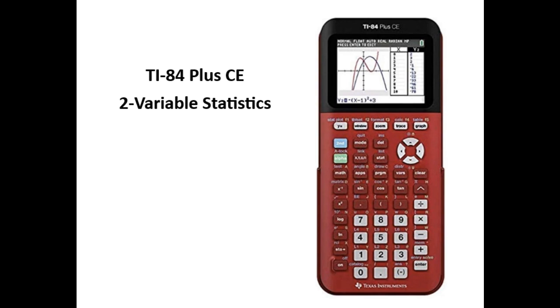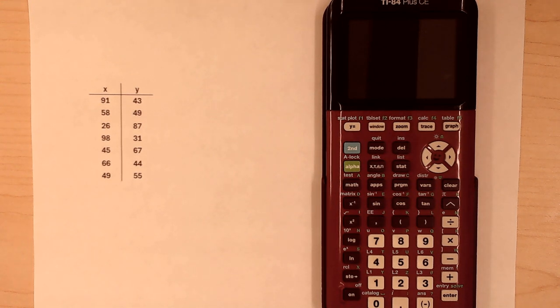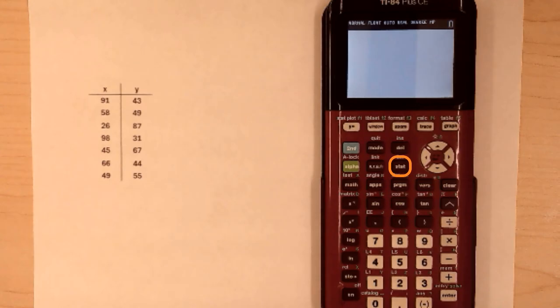This video is a tutorial on using the TI-84 Plus CE for two-variable statistics. We're going to start by using the variables x and y that we have on the screen. We'll turn on the calculator, and then we'll use the stat button to get into stat mode.